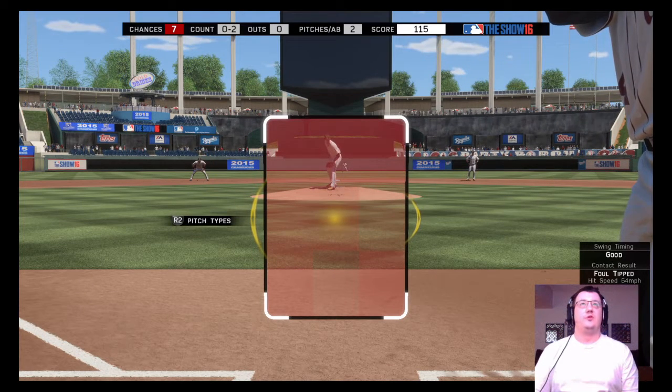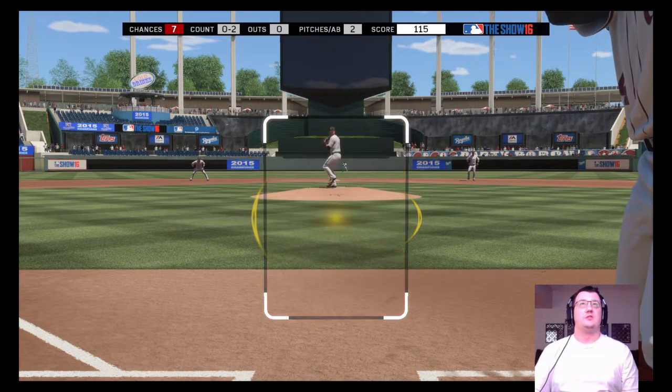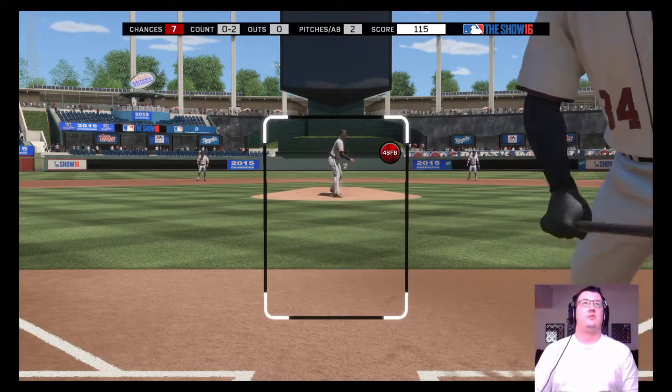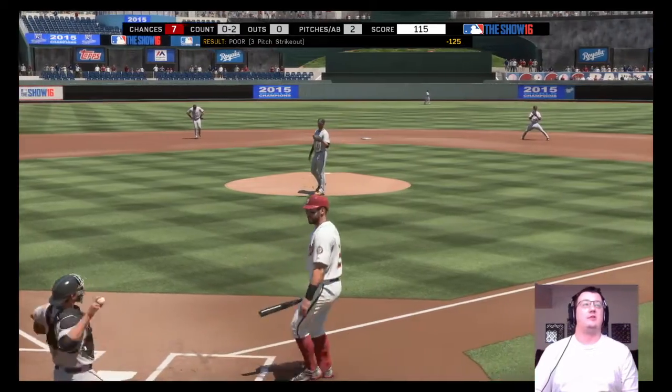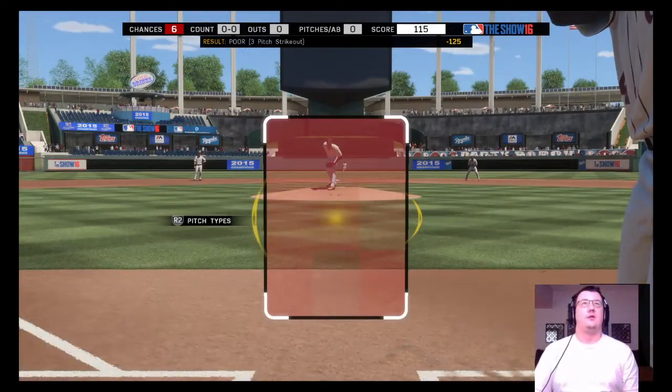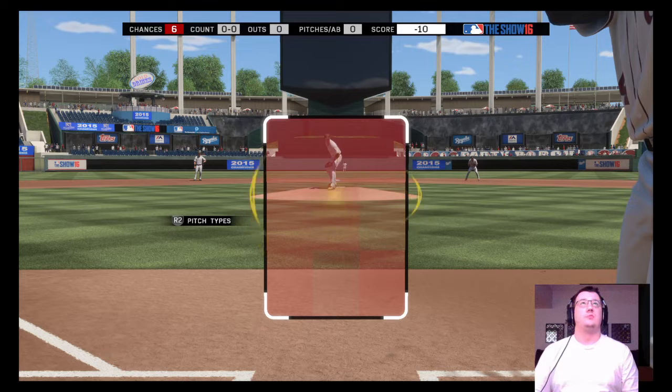It's a little bit more difficult to use, but I think it really is the best way because it eliminates you from swinging at bad pitches a lot of the time. It definitely puts the most power behind your swing.